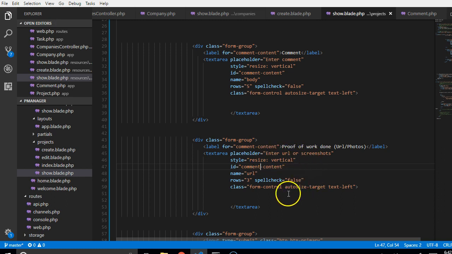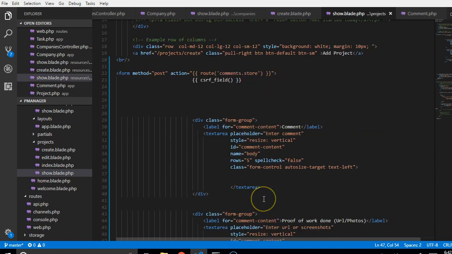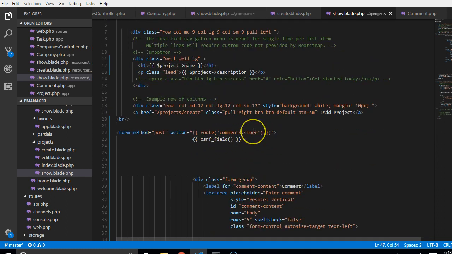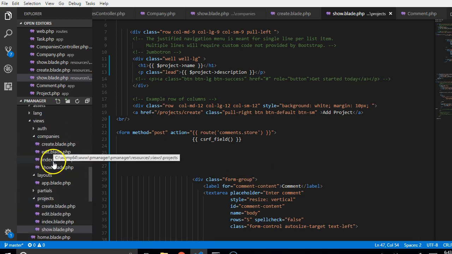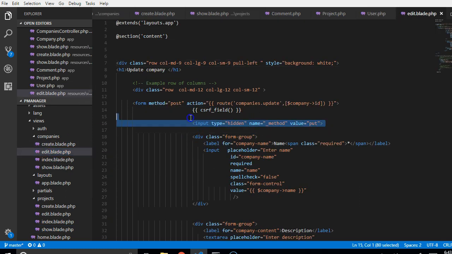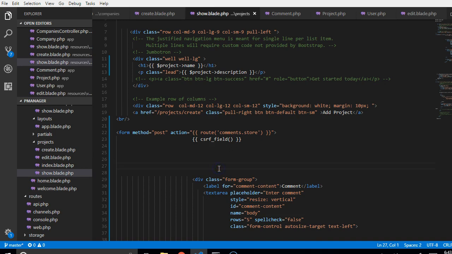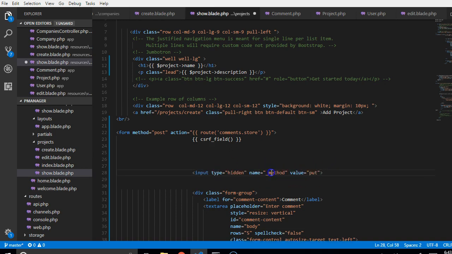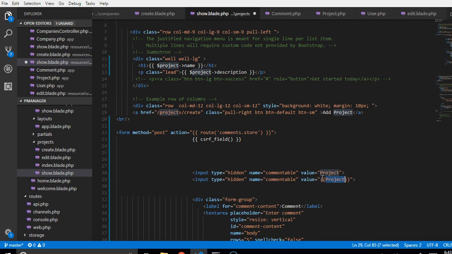Okay, so now this has been sorted out, and there's a submit. So it goes to comment.store, but then we need to pass in the ID for it. So we need to pass in a hidden field. To do that, we go to edit, take this hidden field, and get back to where we were. The first hidden field is commentable. The commentable model is the model we're working on, which is basically a project. Then we do the same thing for the commentable ID, the project ID. So I'll add the project ID here, and I'll just call this commentable ID.